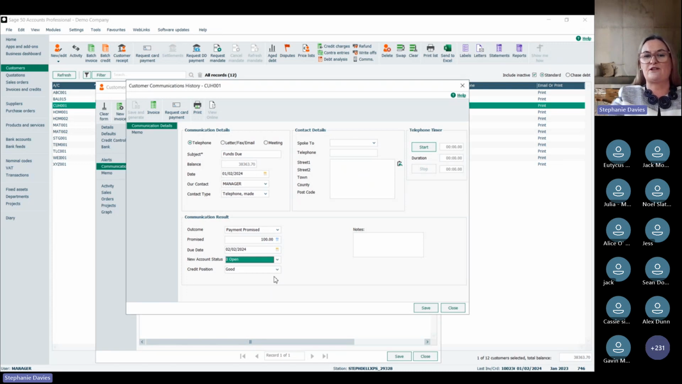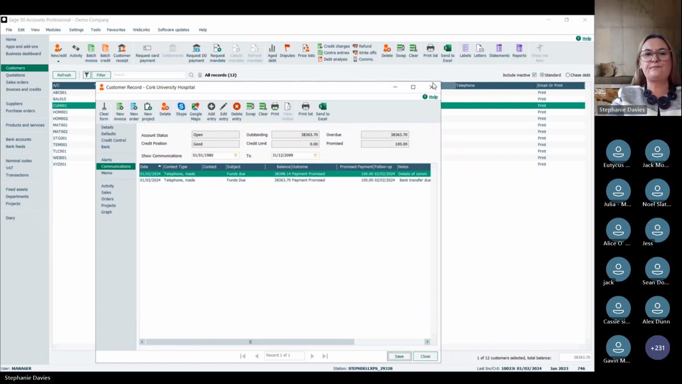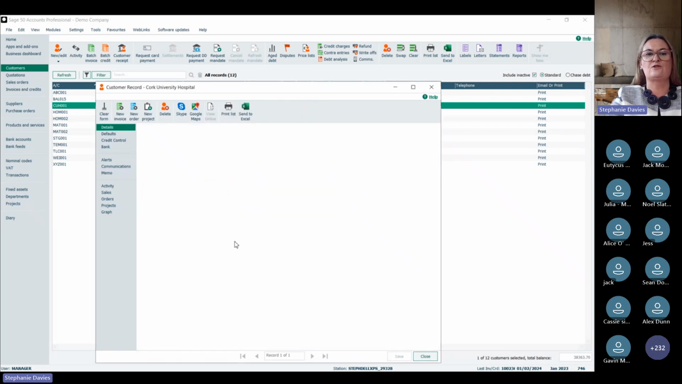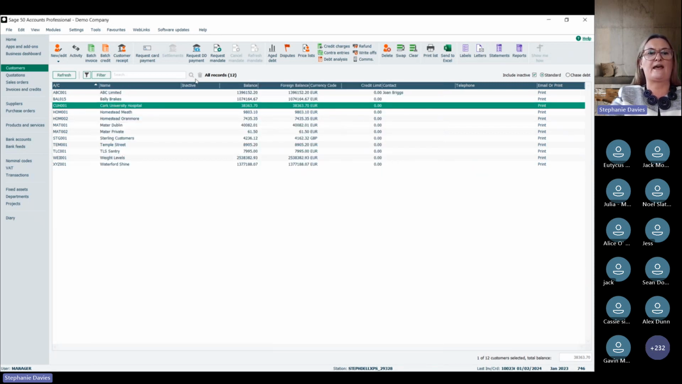So I'm going to leave their position. I'm going to say bank transfer due, and click on save. You can see there I've got a number of them adding up. If it gets too much, obviously I can delete entries there, but it's good to have the track on it. So I'm just going to save that and come back out.